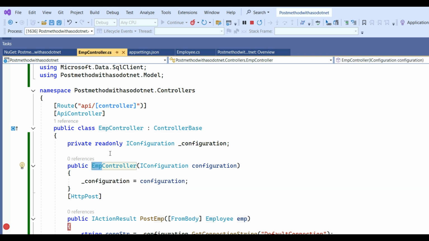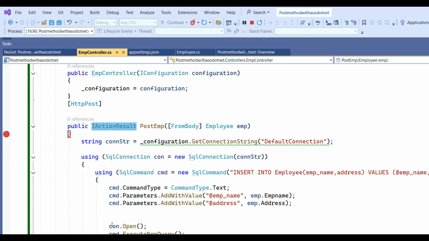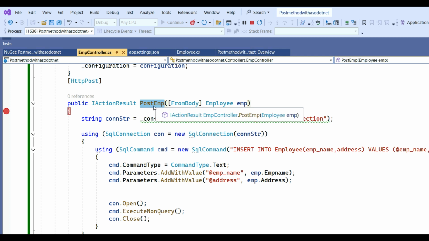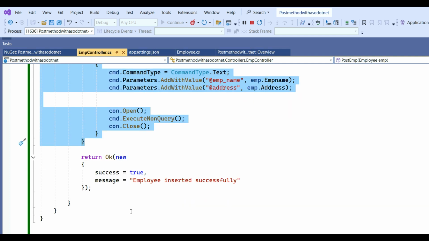Here you can see, and after that I have written the readonly IConfiguration and the getter of the property, and then I have put here HttpPost and the method IActionResult, returning some value, and Post emp, that is the method name. Here I have written FromBody and emp, that is calling from the class object, making an object of it, and whatever you get you put here, and that is the code for the insert into the database. So that's it.